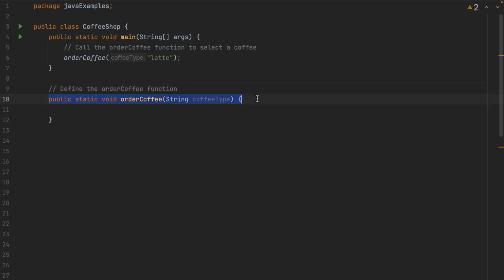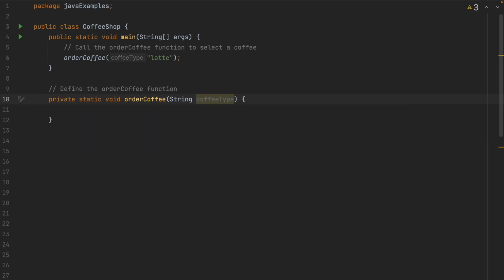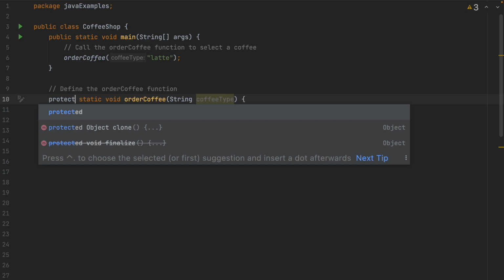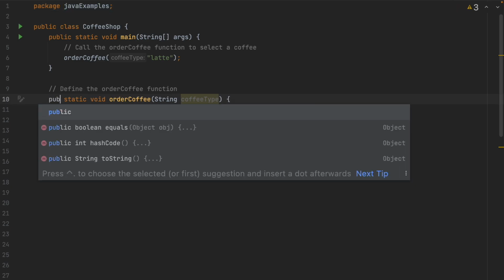So here we have the function signature, or method signature. First of all, we have the visibility. Visibility means who has access to this function. We have public, private. Private means that only inside this class we can use this method, or protected, which means only inside this package we can use it, but not outside. If we use public, then anywhere outside we can call this function.